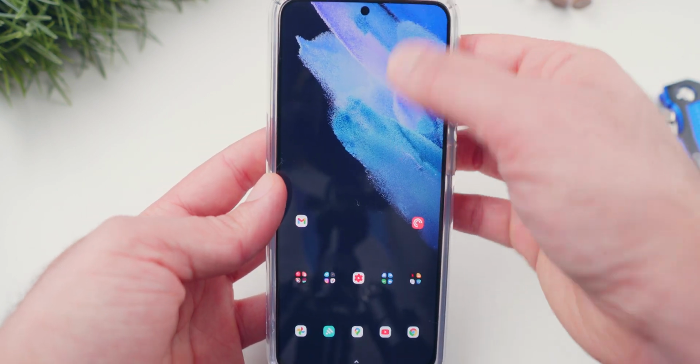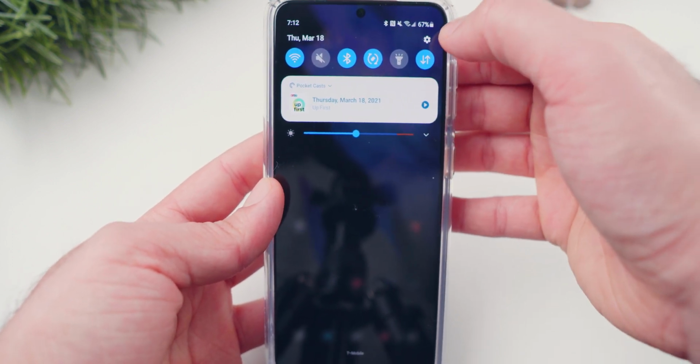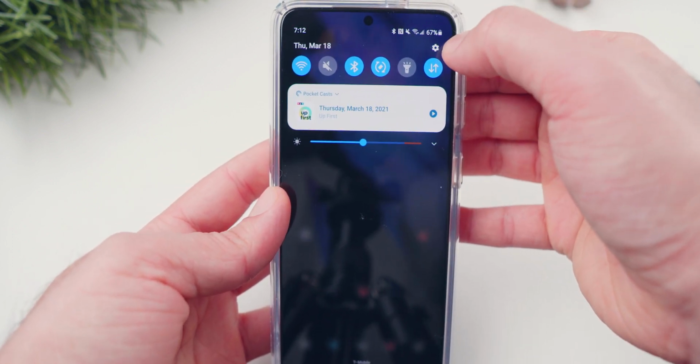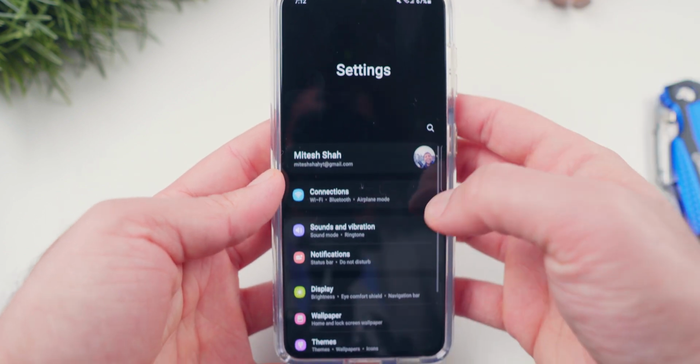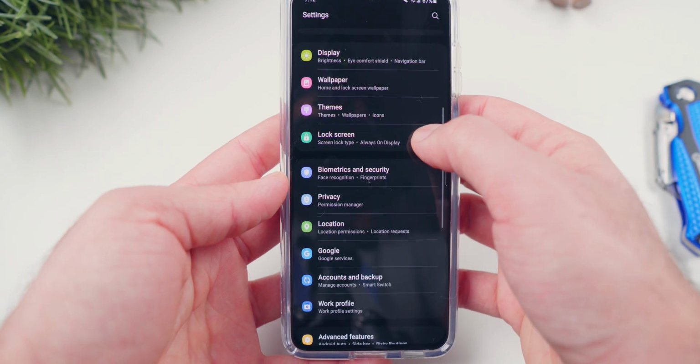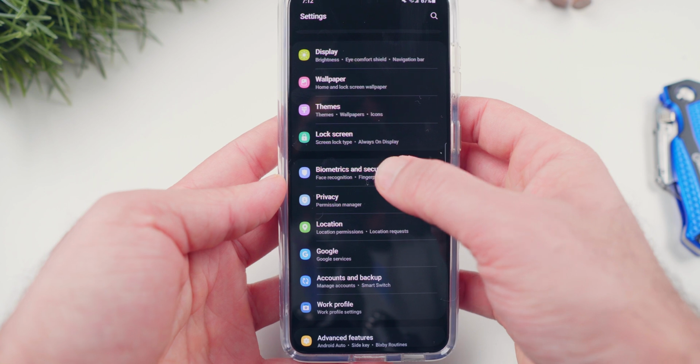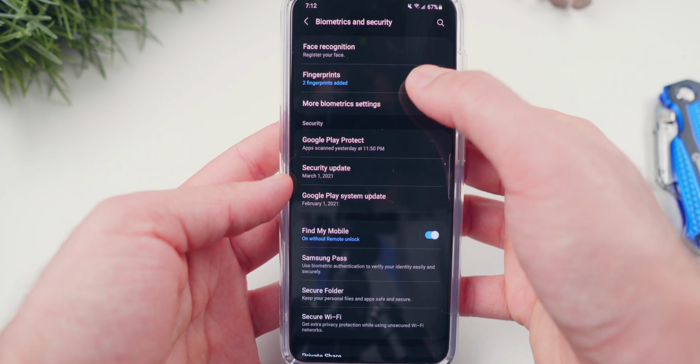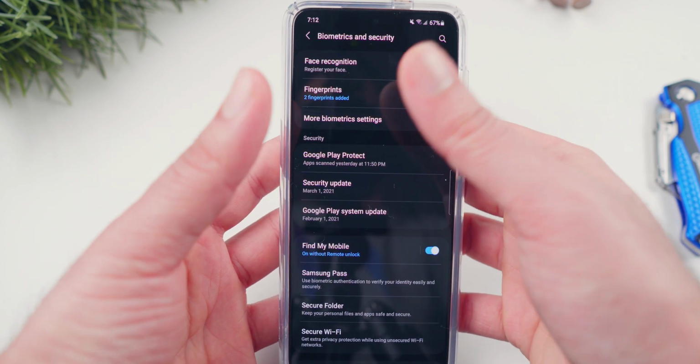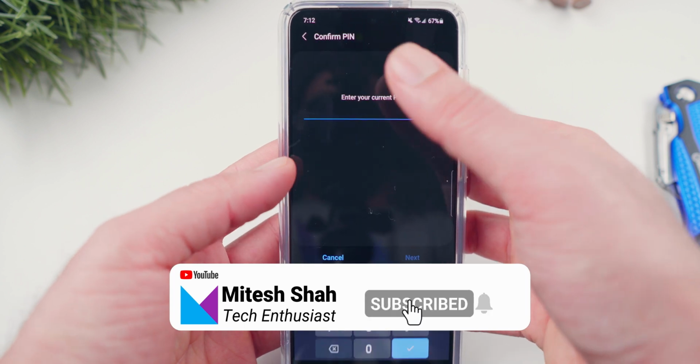to do is you can swipe down from the top, and that'll take you to this notification shade. And here, if you click on the top right, this little gear icon, that'll take you to your settings menu. And here, if you scroll all the way down to biometrics and security, that's where you'll be able to add additional fingerprints. So as you can see, I already added two, one for each thumb. But if I wanted more, I can just click on that.